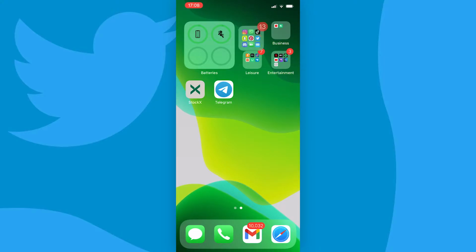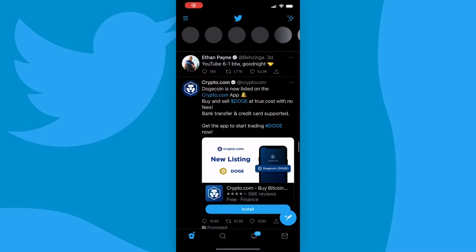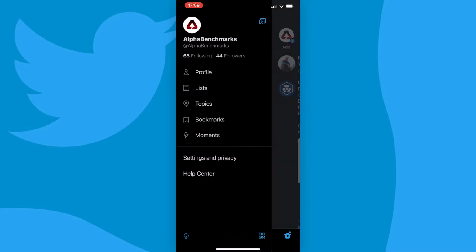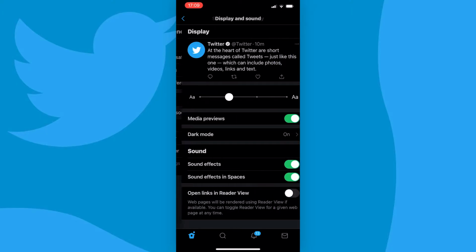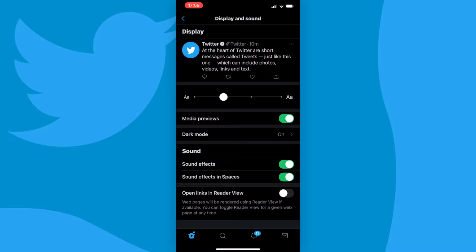First of all, come to your Twitter app, of course, and once you're on your feed, press the three lines at the top left of the screen, and then a sidebar will fly out. After that, tap on Settings and Privacy. Once you tap that, a list of settings will come up, and we need to press on the Display and Sound option. When you get here, you'll see a bunch of toggle options, but the one that we're looking for is dark mode, which is just under media previews here.